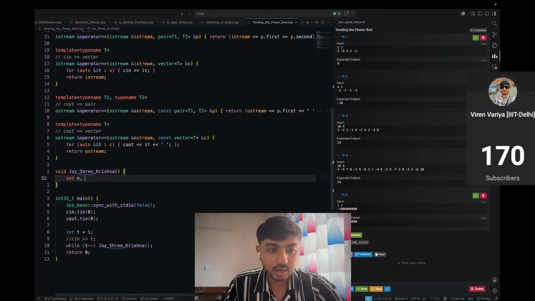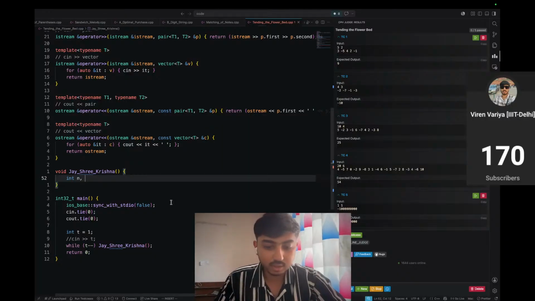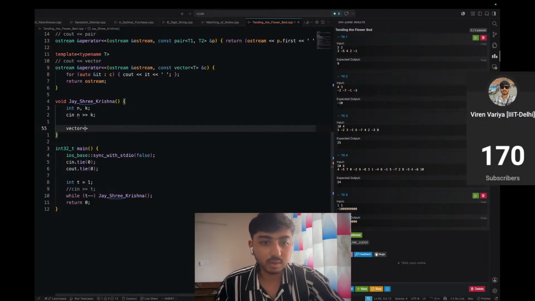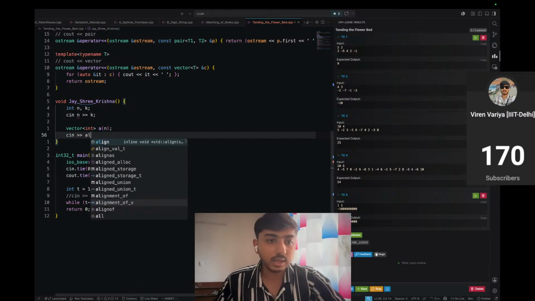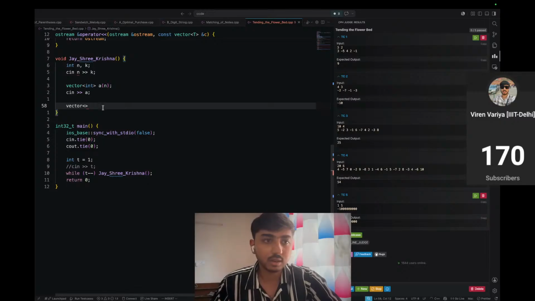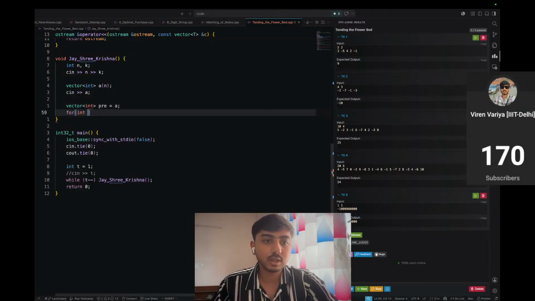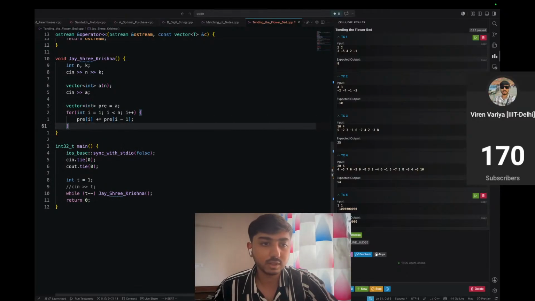Let's take n and k, right? cin n and k. Okay. And let me take the input a of n, cin a. And we also need a prefix. Vector of int prefix. For i less than n, i plus plus, prefix of i plus equal to prefix of i minus 1.